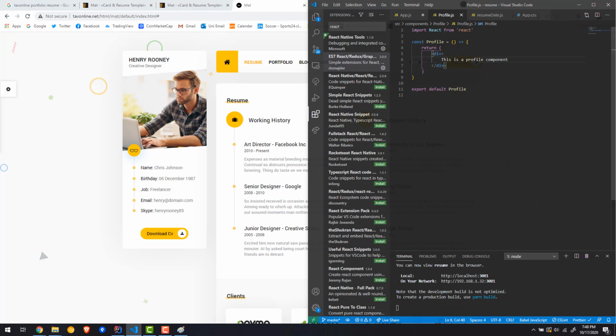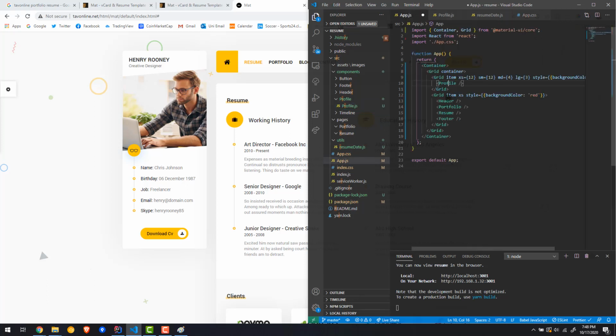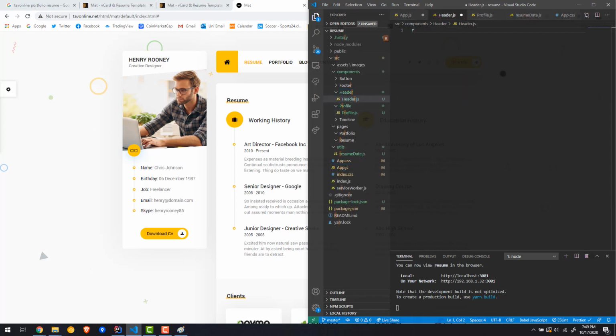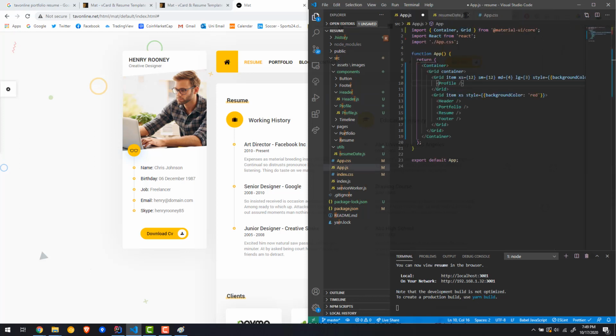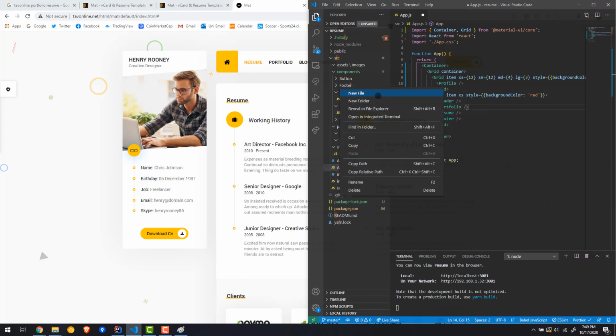So I'm gonna do that for now, right? So we have a profile component. Let's go back to our app.js, and we're gonna have to create a header. So let's go to the header folder, create a new file called header.js, and then just R again, and RFCE. This is a header, and my typing is so bad. Header component, let's close that. We don't need the profile as well for now. We don't need that. So let's go ahead and do the portfolio, resume, and footer. So the footer is still under the components.